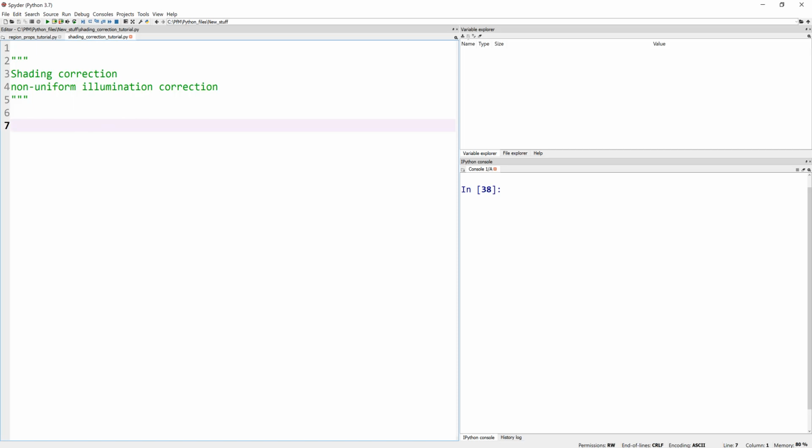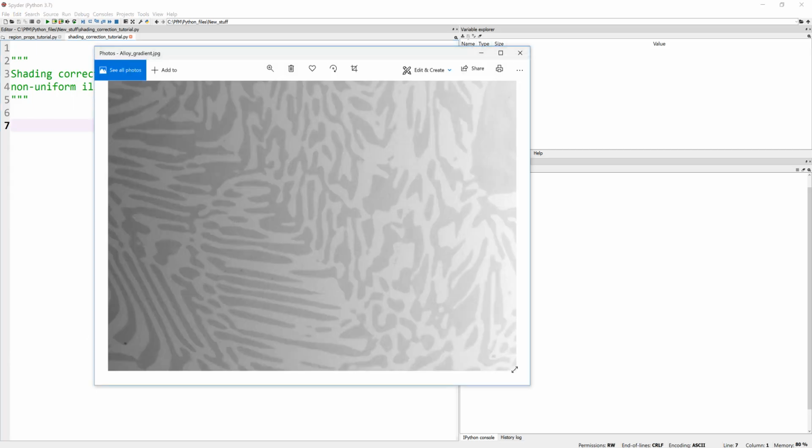Okay, so the image I'm gonna work with is this image that you can see here, which is again an electron microscope image of some alloy. And you see on one side, it's very dark. On the other side, it's pretty bright. I artificially added this shading, and the shading can also come from one corner to the other. Again, it completely depends on your specific image.